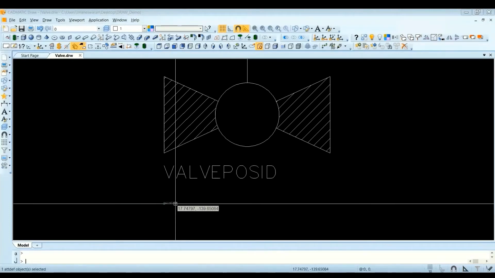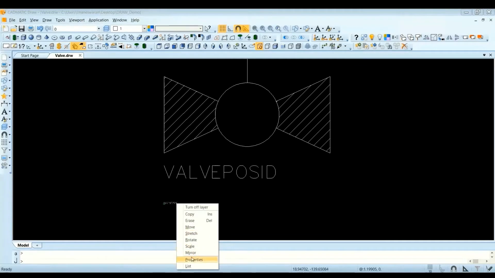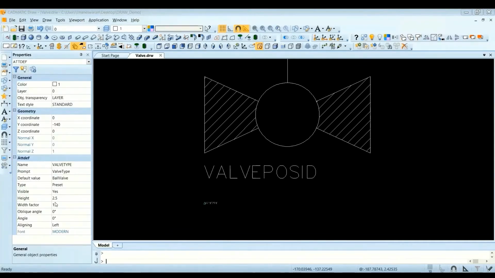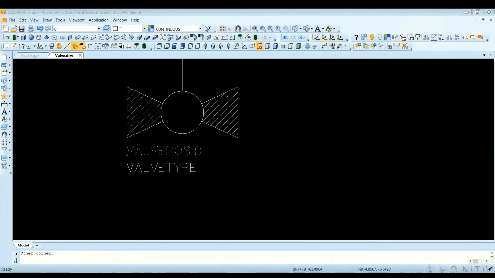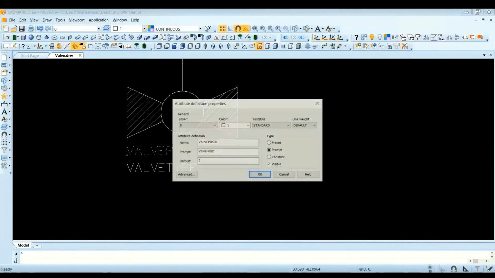So I can just select it, and like in other applications, you can right click and go for properties, and here you can see the information about this particular text, and you can change the height. Okay, if you want to modify the attribute again, you can just double click on that and modify it here, like the color or whatever things you want to modify.